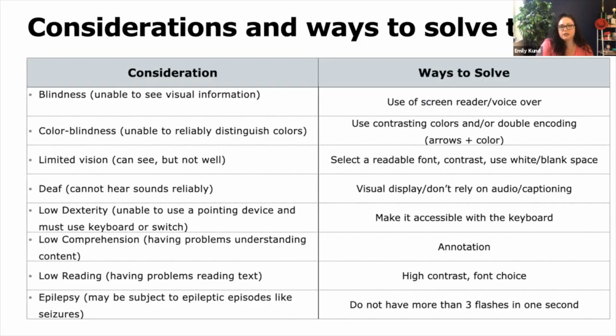So I have some considerations and ways to solve them. This is super high level in some cases. I have this chart where, if there's blindness, make sure you can use a screen reader or VoiceOver on a Mac. Color blindness, use contrasting colors or double encoding. I knew this stuff, but I still didn't think to do it. Limited vision, select a readable font, use contrast, use that white or blank space. Again, don't rely on audio or captioning, so that way you can solve for deafness. Make it accessible with a keyboard if there's low dexterity.